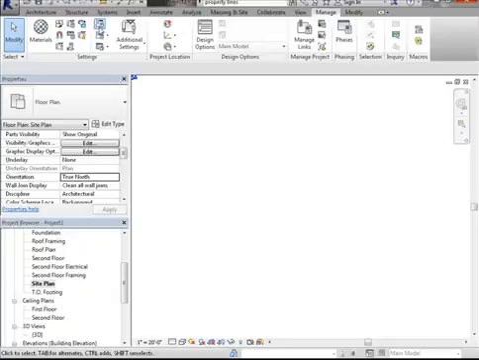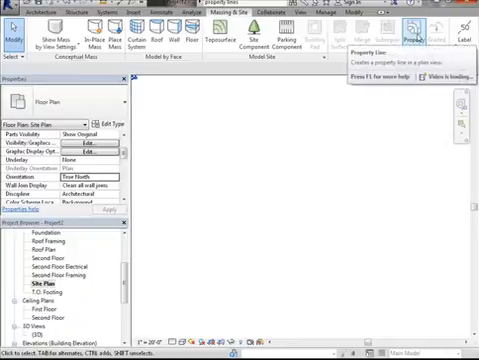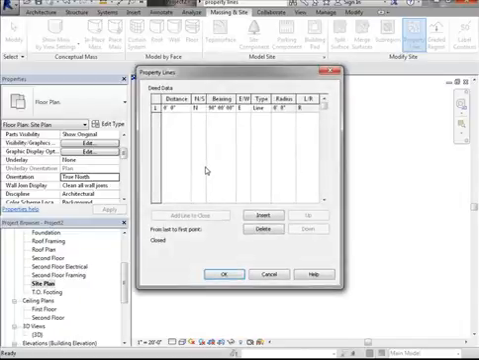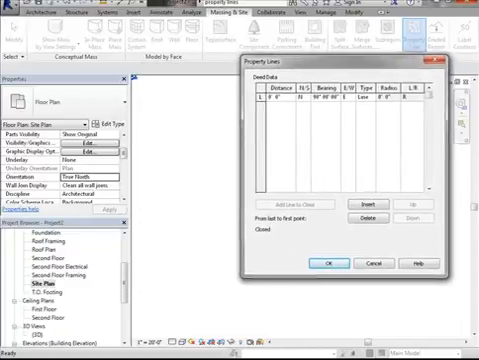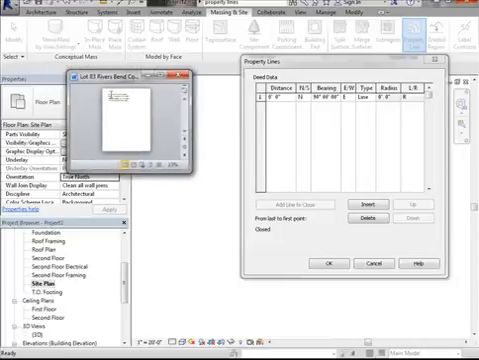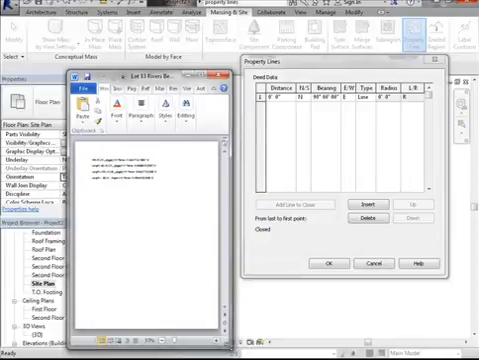Now, the next thing I want to do is actually put in some real property lines, so I know exactly what I'm dealing with. And my property lines are going to be on my Massing and Site tab. And there's going to be a button over here for property line. And I'm going to create by entering distances and bearings. Now, I know what these are because I looked at the deed description. And I have those printed out right here. And I'll see if I can get them big enough that I can actually see.